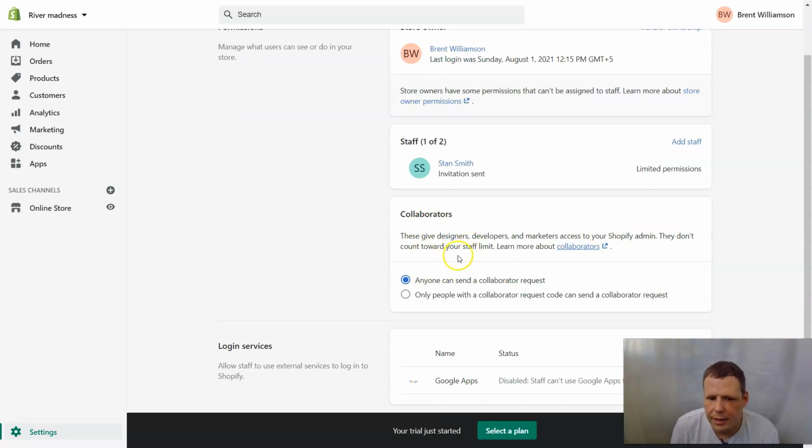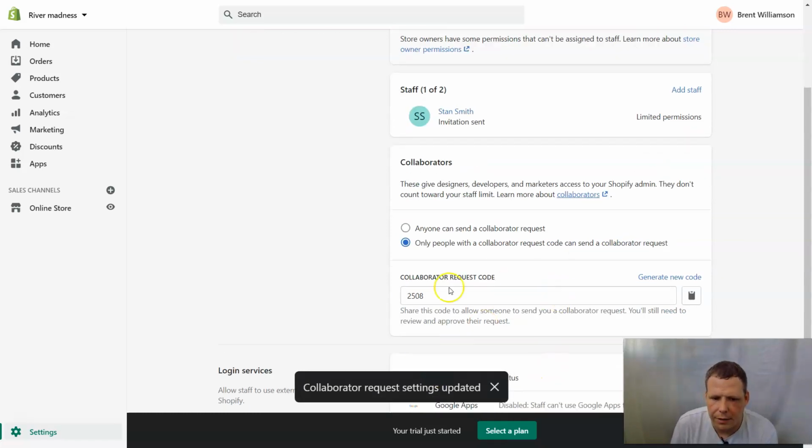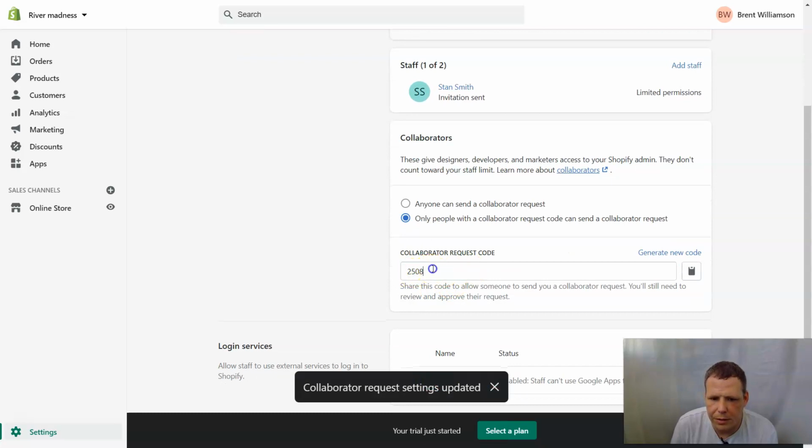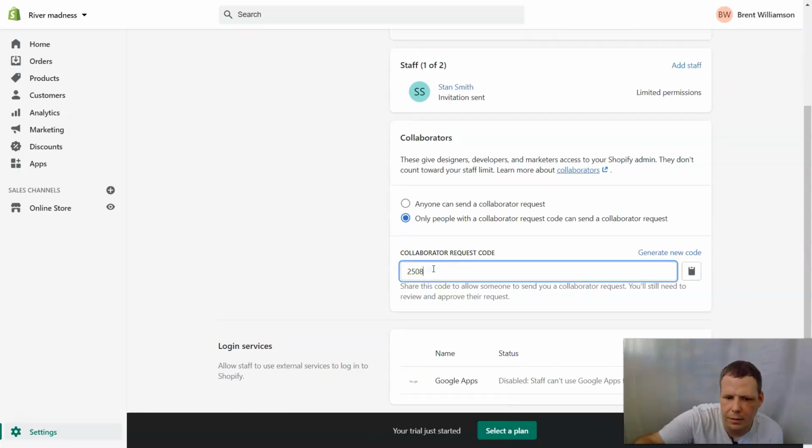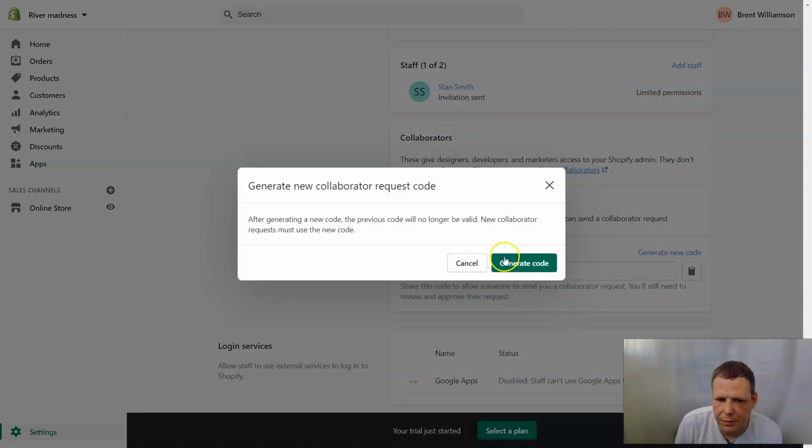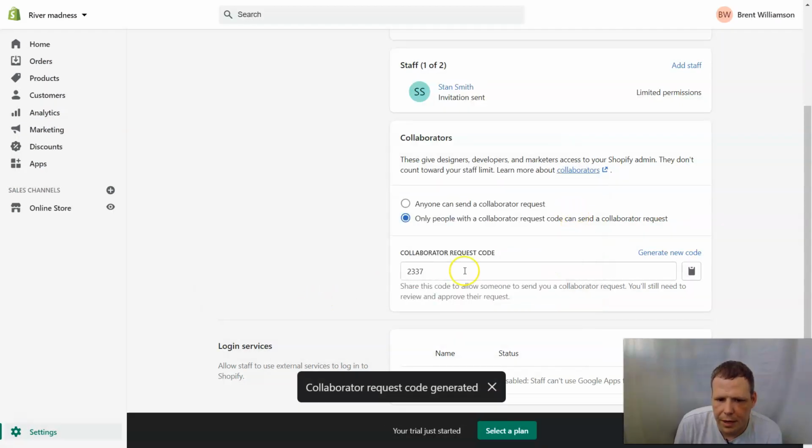Now, these give designers, developers, or marketers access to your Shopify administration, so they don't count towards your staff limit though. Only people with a collaborator request code can send a collaborator request. Yes. Alright, so there we go, collaborator request code, and you can change this if you want, or you can generate a new code this way. So generate the code, and we have a new code, 2337.